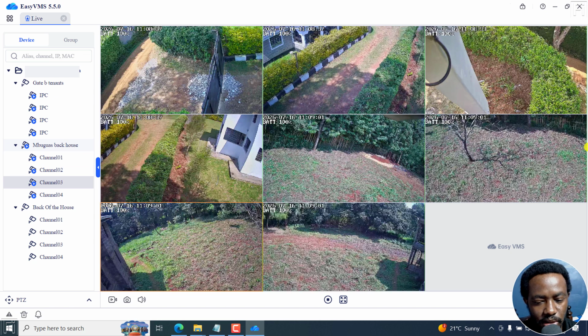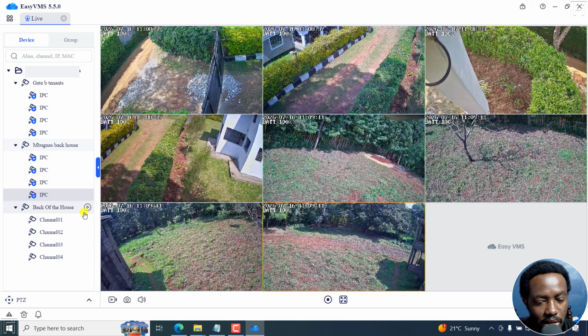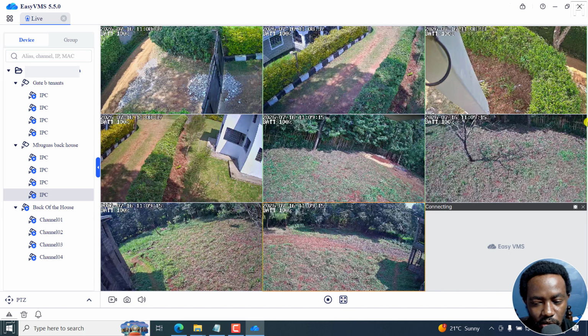So we have those ones come online as well, and once they come online they change from channel 1 to IPC. That is what I've kind of noticed. You see they're changing. And then let's click on back of the house. Some more that I have at the back of the house, inside the back section of my house, where I can easily remote view what is going on back there. So they're coming in as well.